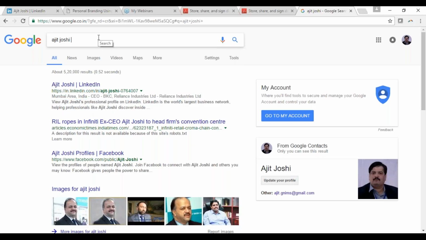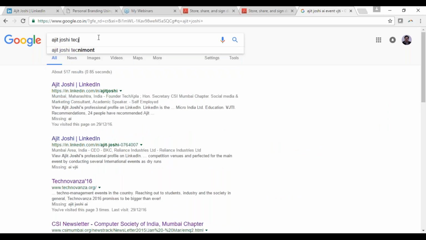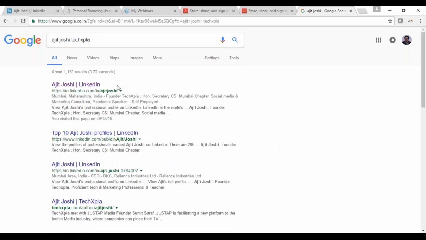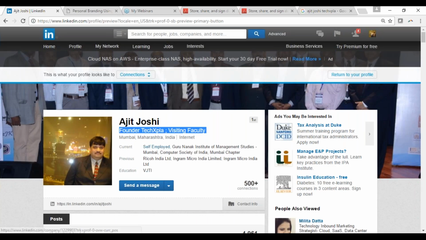Whereas if I take Ajit Joshi and I put Tesla, let's see what happens. Yeah, so now you're getting my name. So my company name has become an anchor of my identity, so it is able to beat this Ajit Joshi. Now Ajit Joshi, CEO, Reliance Industries comes third, but I come first whenever I search with my company name. So I always put this as founder.